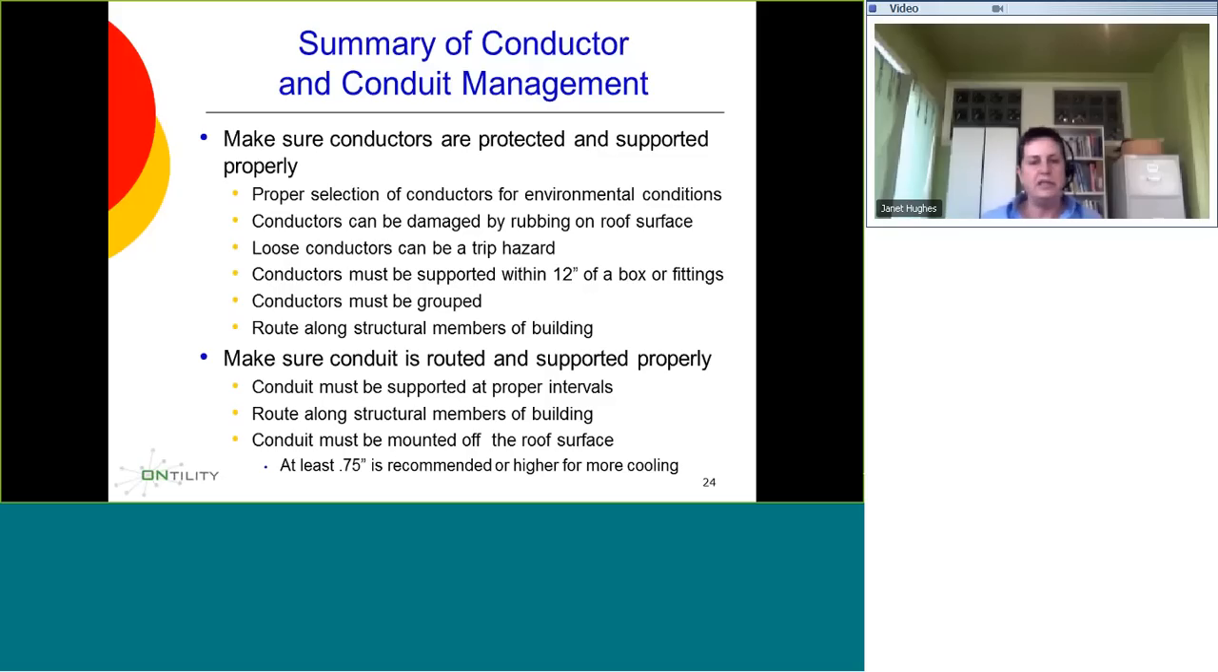For EMT, it's within 12 inches of the box, or actually, in some cases it is, and then every 10 feet is typical. And then again, route along structural members. You want to make sure that the conduit is mounted off the roof surface for the purpose of cooling. At least 0.75 inches is recommended, but typically when you're using a racking system, we do more than that, and that certainly doesn't hurt.